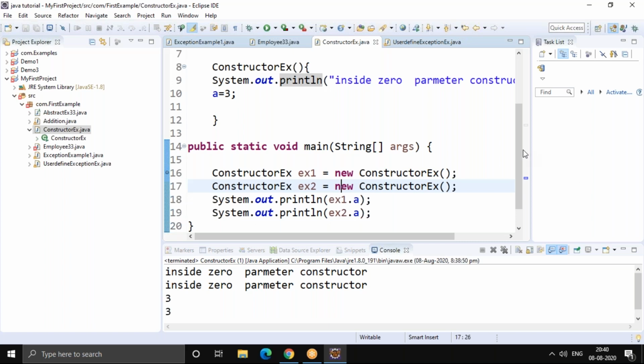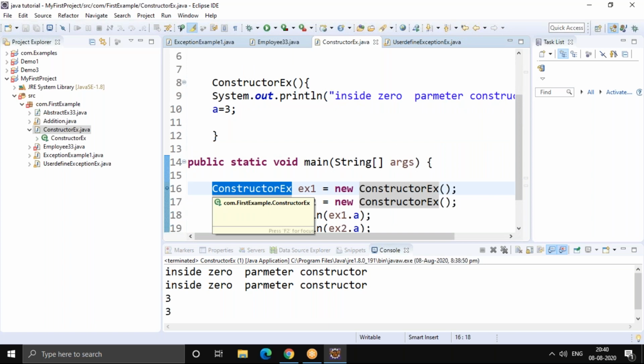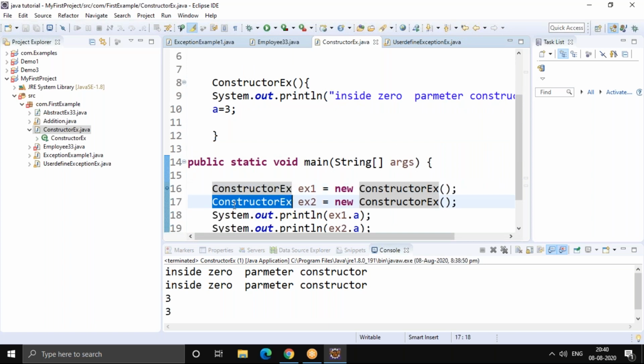But for example, I have two objects here. For this object I want one a value, and for this object I want the a value to be different. So for these two objects I want the variable a value to be different. Then I can go for a parameterized constructor.